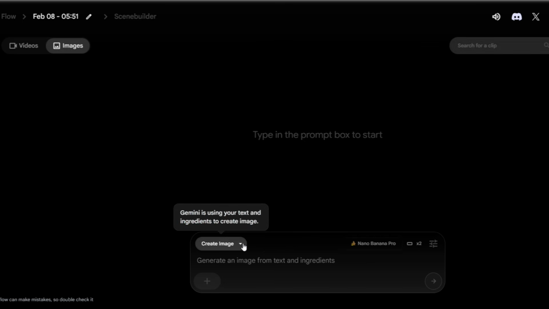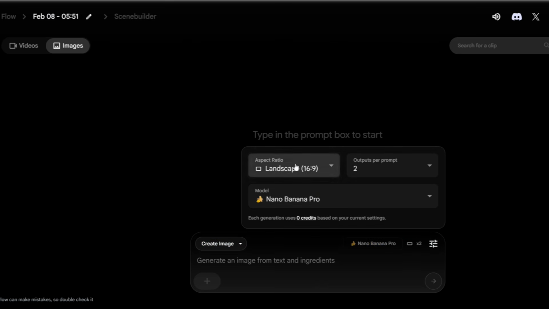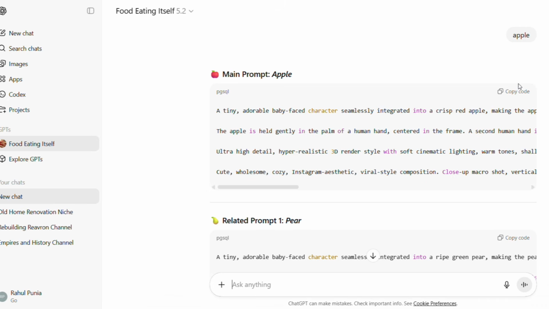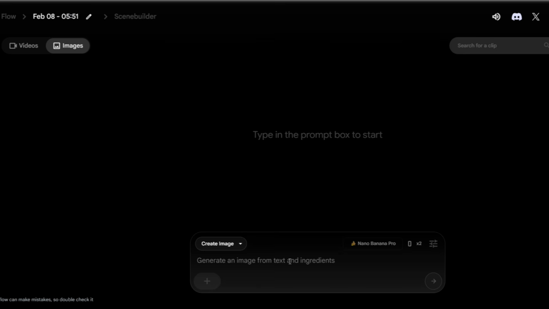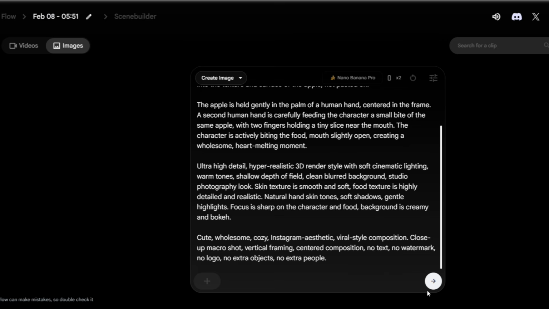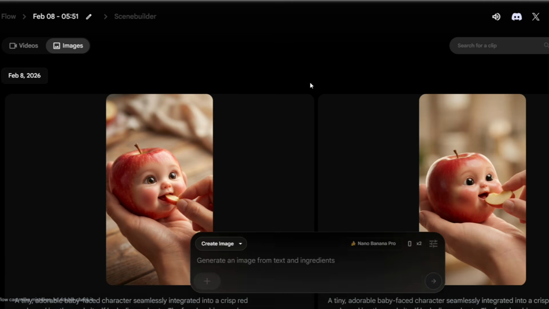Now open Flow AI and choose Create Image. Select the model Nano Banana Pro. Choose your aspect ratio and the number of outputs you want. Now copy the main prompt from ChatGPT and paste it here. Generate the images and save the one you like the most.